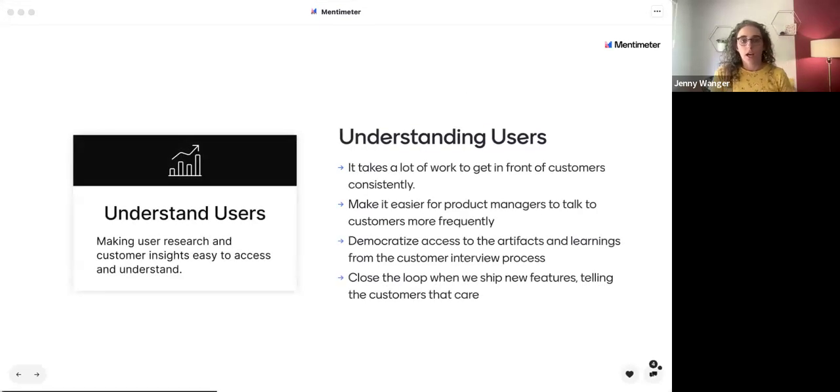Understanding users. So another story, right? This is all about how can you make it so that we don't put product ops in the middle between the customer and the product manager, right? That is the last thing we want. We want to make sure that we are using ops to bring the product manager and the customer closer together.